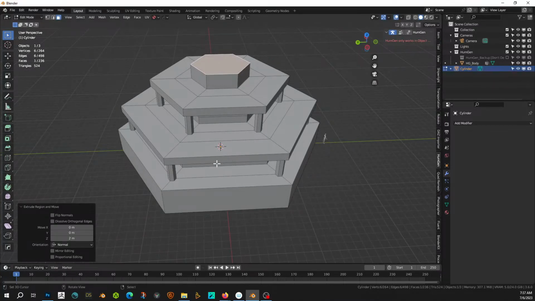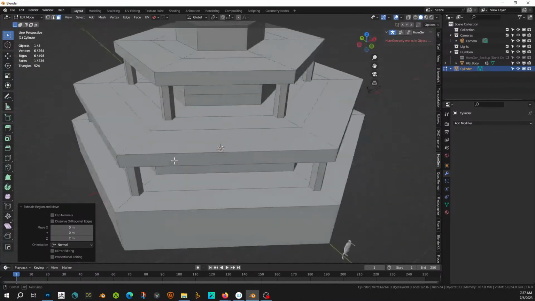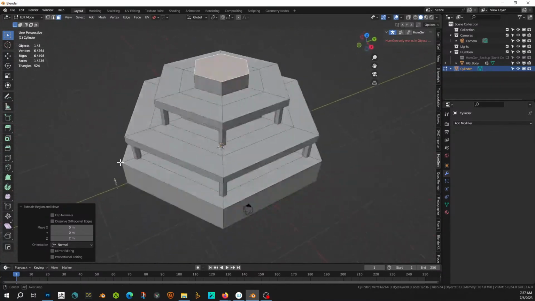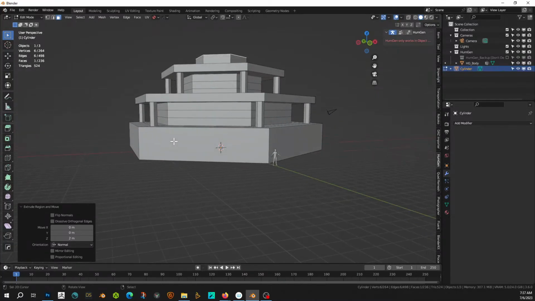I guess it's not a pyramid. I don't know what you call a hexagon pyramid. You know, a pyramid has to have 4 sides, but yeah. A ziggurat? It might be a ziggurat.